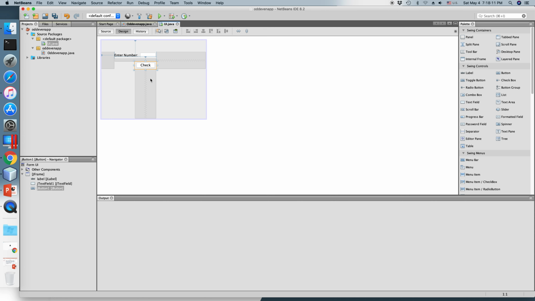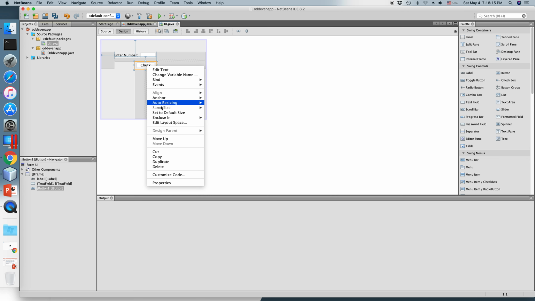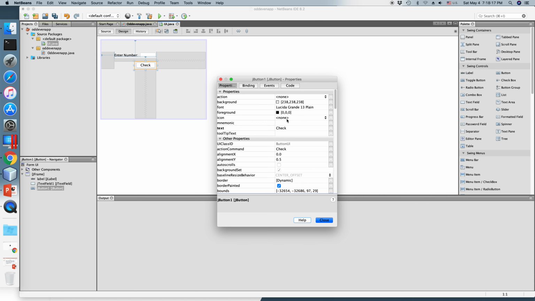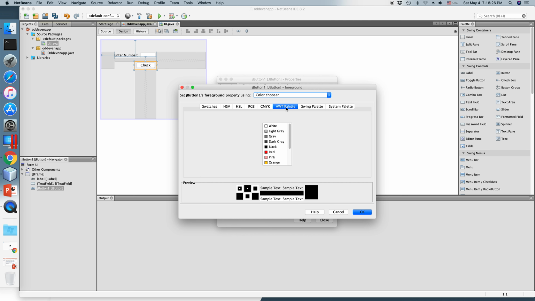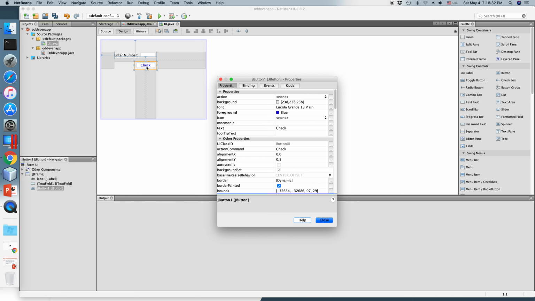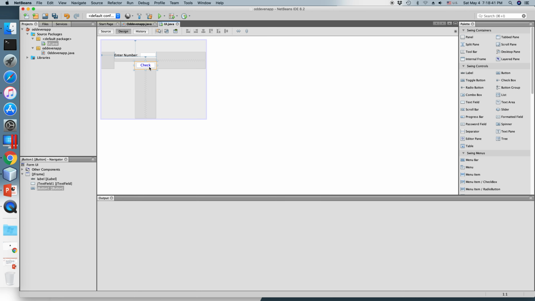So if I right click here as before, I can go to the properties, and I can change the foreground color. If I click here within this segment, I can choose the color. So I go to this palette and from here I am choosing the color blue. So the foreground color is blue now. See, it was black before, but now it is blue. The check is written in blue color. Okay, close.